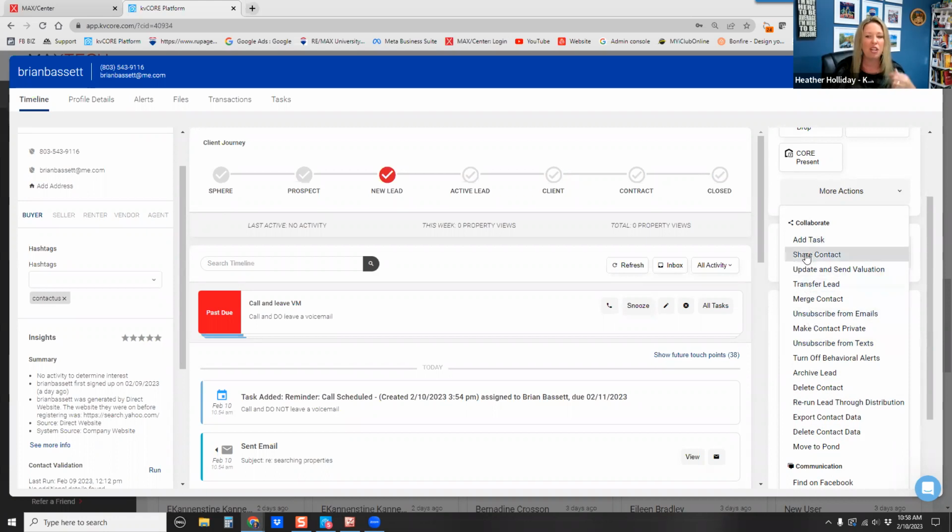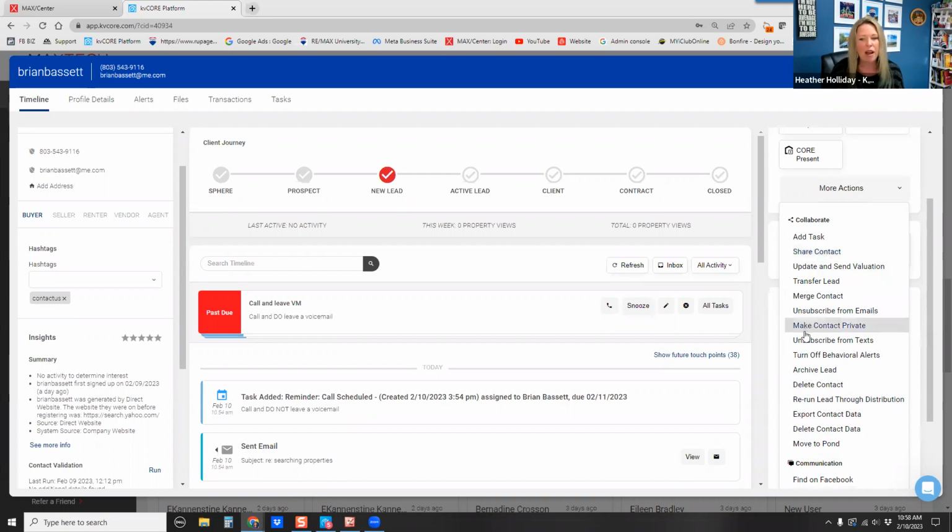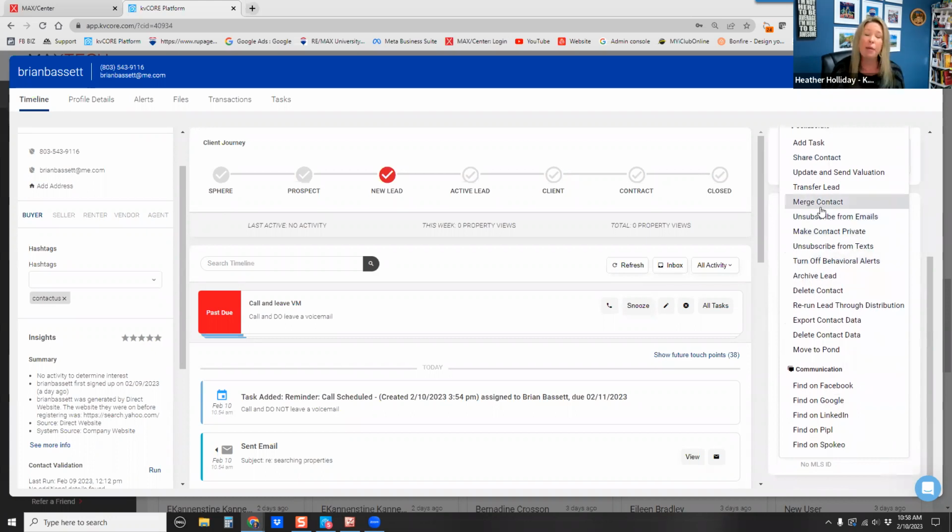This is where you can share a contact. So maybe you're working a lead with someone else in the office. You can share it with them or just assign it to them. So sharing means you both see activities that everyone's doing. You can make a contact private, unsubscribe them, maybe merge. Maybe you have a husband and wife and they both have been on there, because my husband and I do not like to integrate anything really. We're just kind of two unique people. So we may have both been on the website creating the lead. You can merge them, husband and wife.